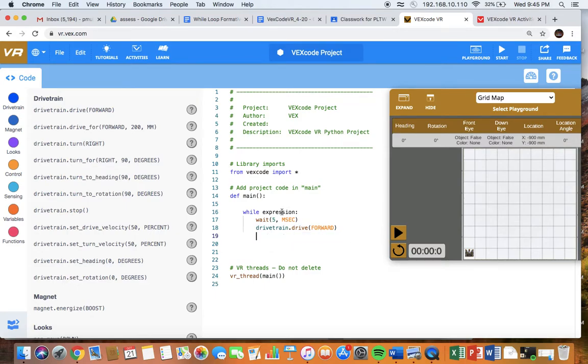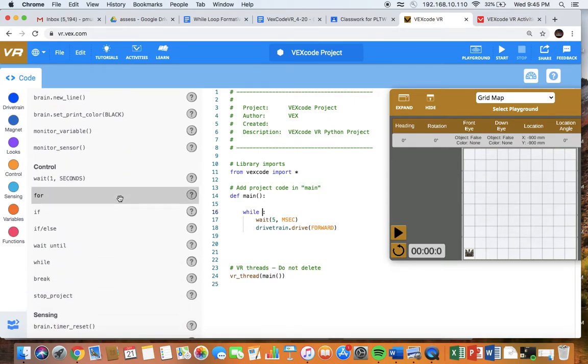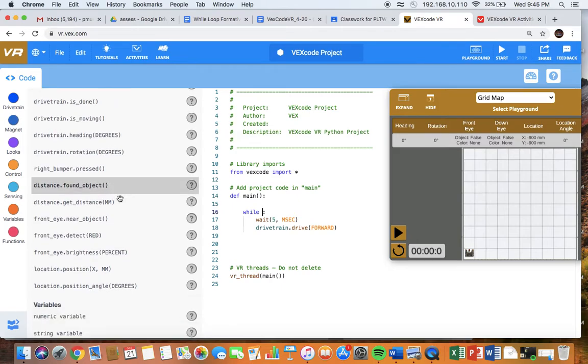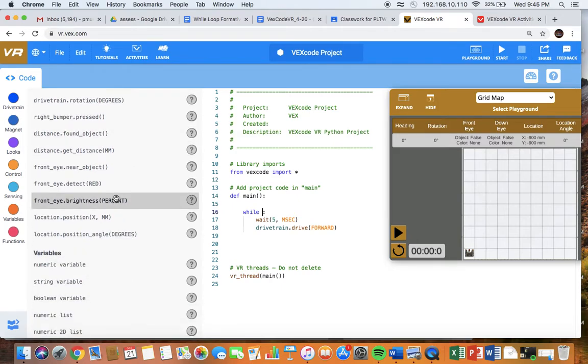All right, so what should we put here for an expression? Let's get rid of the word expression and let's put in a real one. For instance, the robot can sense the distance it is from another object. So that's this command right here. So why don't we put this ability to sense, this command distance.getDistance in millimeters, into our while loop.